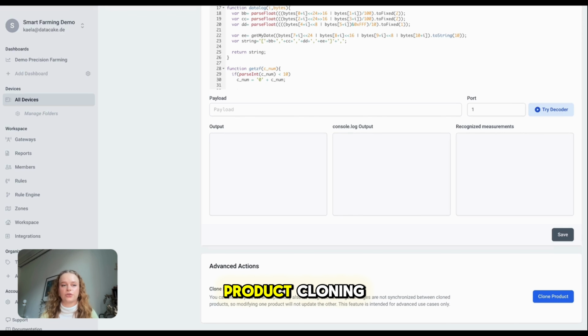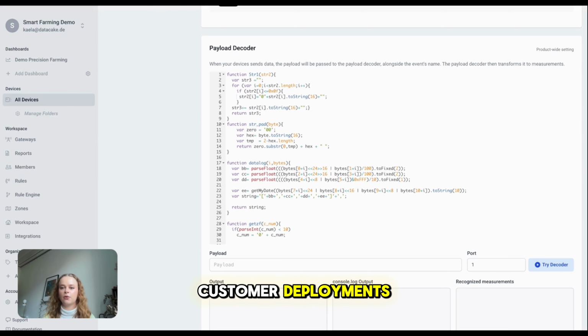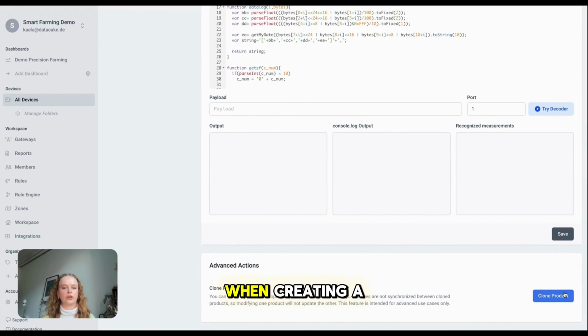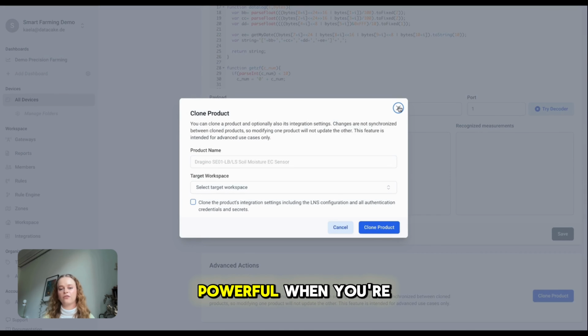I believe that product cloning may be one of the most powerful tools that we've come out with yet. Let's say you're managing multiple customer deployments and you are creating the products from scratch. Instead of rebuilding everything, you now have the ability to just create the product once, clone it into your customer's workspace, and fully customize it locally while keeping the integrity of the original product and still retaining the ability to carry over the payload decoder and carry over any other necessary functions that can use up a lot of valuable time when creating a product. This is incredibly powerful when you're managing, if not hundreds, thousands of devices in a workspace or across your organization.